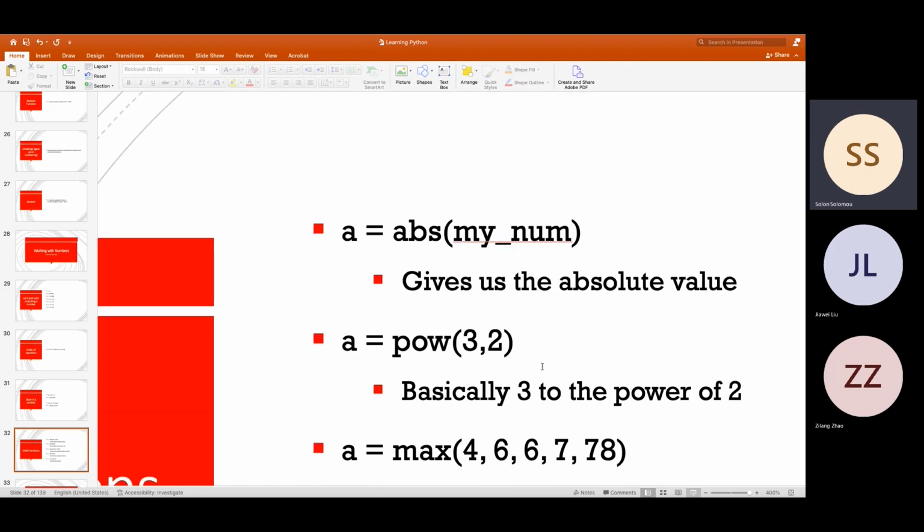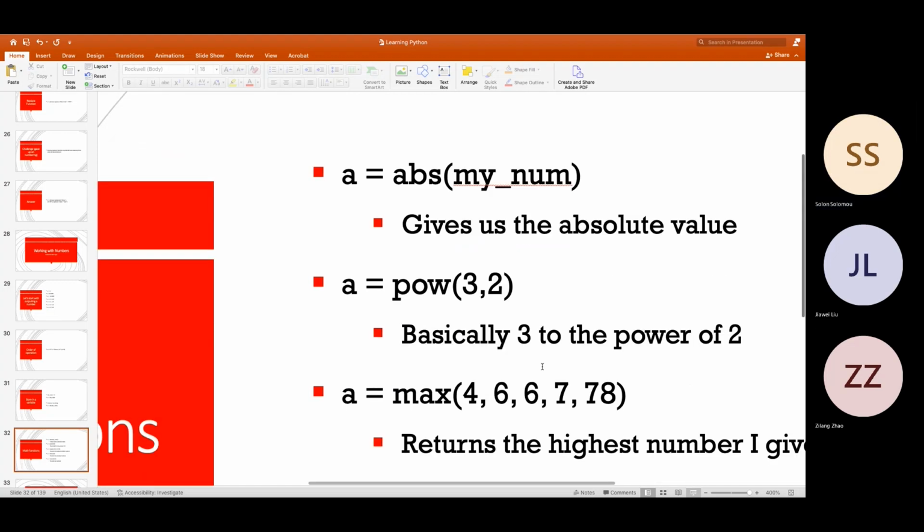Okay, let's go on. What about a is equal to max 4, 6, 6, 7, 78, close brackets? What does that do? Guys, I'm recording this, by the way, so you don't have to just take pictures. 78, why? Yes, it's the maximum value. I'm just telling it, please get me the maximum value from a collection of values.